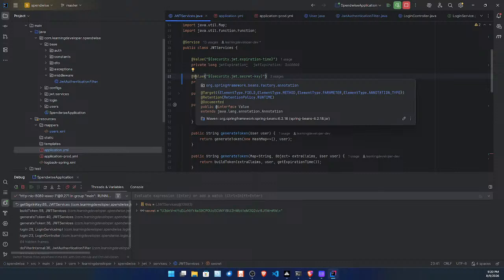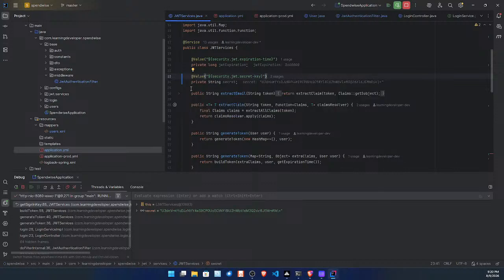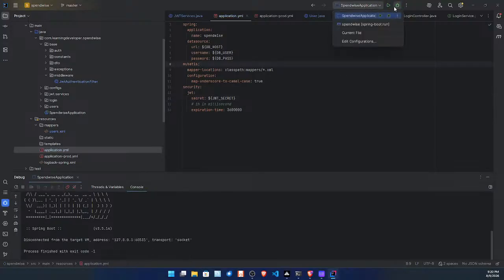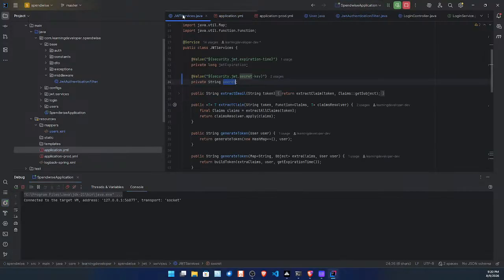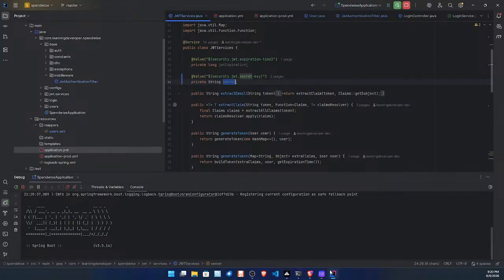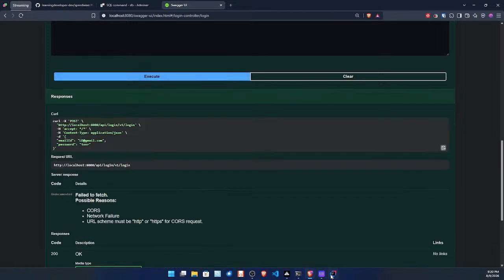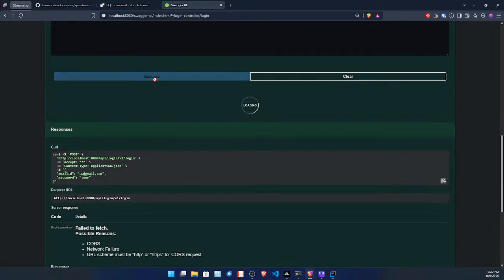So @Value uses, I won't say getter setter, but because of static, it was not able to properly link to this variable. So I'll revert my changes here. I'll stop this, restart the application, and it should still function. And this time the security key would be from the environment variable.